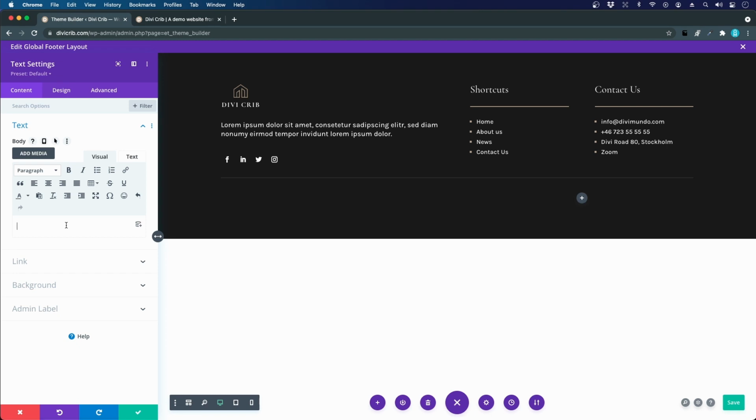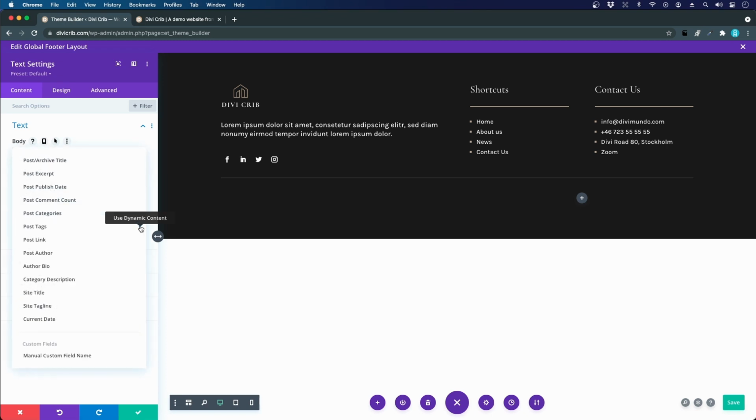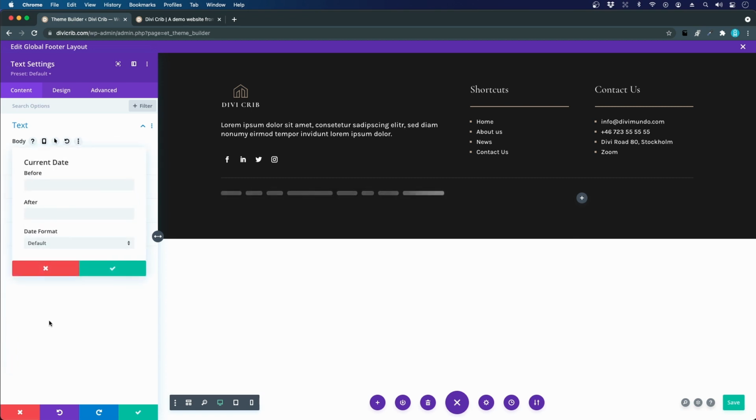So I will begin by clicking this icon, which is use dynamic content. This is perfect for adding, for example, dynamic dates or the current year. And I want to choose current date. So let's click that one.